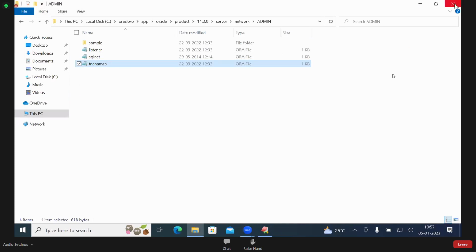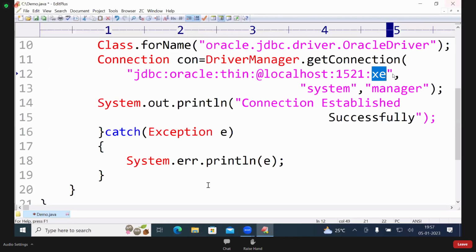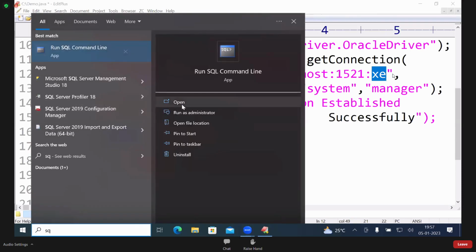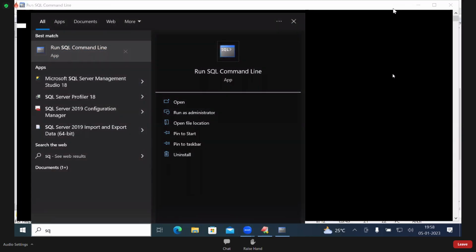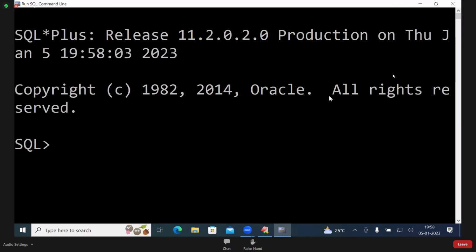And the service ID. How to find the service ID? Which query do we have to write? Select * from global_name. Here, open SQL prompt. First connect.